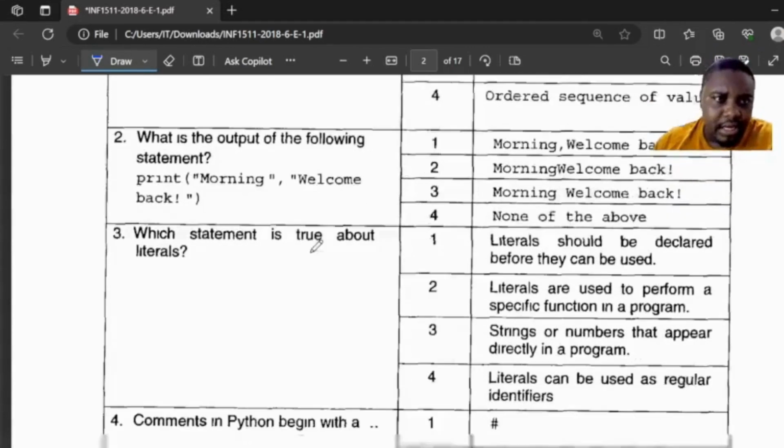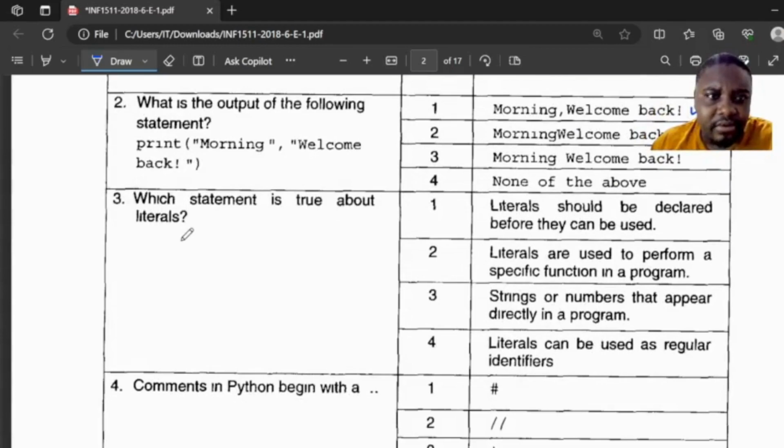And then we go to another one. Which statement is true about literals? Literals should be declared before they can be used. Literals are used to perform a specific function in a program. Strings or numbers that appear directly in a program. And literals can be used as regular identifiers. You must know the definition of a literal, and when you know it, you will be able to answer this question.